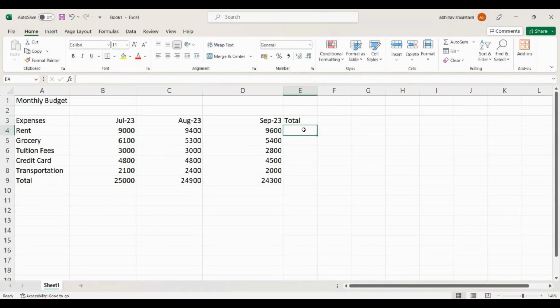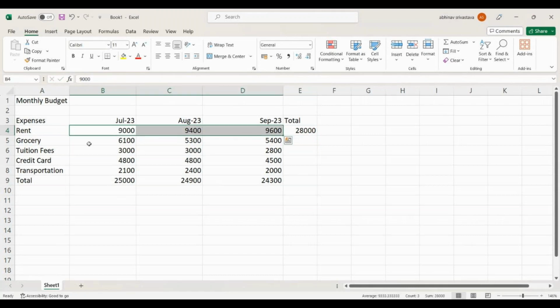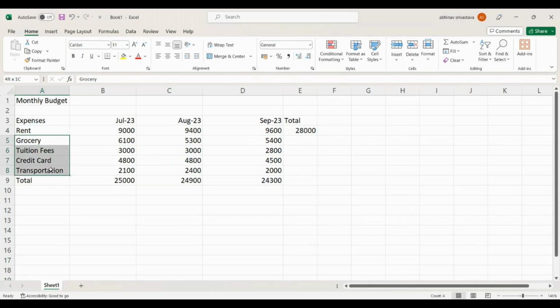For example, if I want to find the total here, the same thing I can do. The formula will be equals to B4 plus C4 plus D4, and I will press enter, and see, that is the sum of these three values. That is how you are able to get how much money I am spending on rent in these 3 months, or the customer is spending. Then you want to find the same thing for grocery, tuition fees, credit card, and transportation as well.